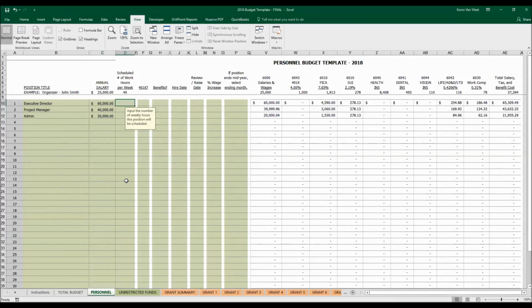Next column asks you how many hours they're going to work per week. What the system does is look at this number to decide how much cost you will incur for that person's benefits. This benefit cost is prorated based on the number of hours worked during the week. So we're going to say the executive director and the project manager are both salaried, so they intend to work 40 hours a week. Say your admin position is part-time and is only going to work 20 hours a week.